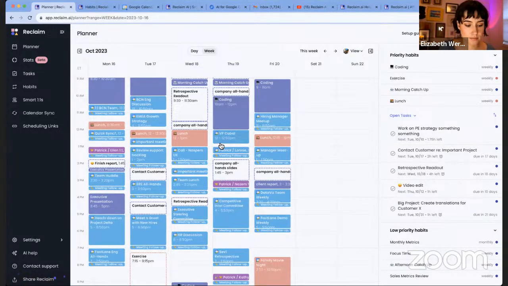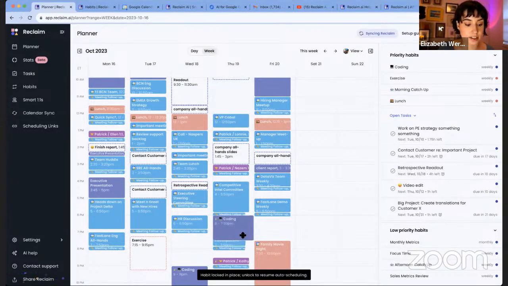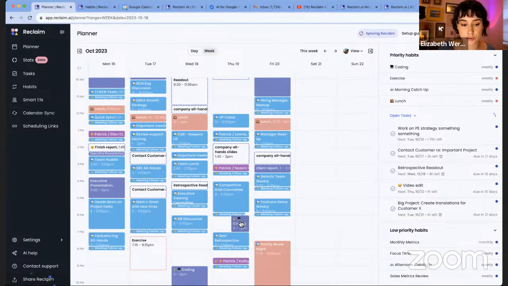There's also full control in the planner view to move events around. Say this coding habit that I have for next Thursday, I can drag and drop this to a different time. If I wanted to move that around, I can reduce or extend the time that I need for it, and Reclaim will honor those changes for this instance as your ideal preferred time to do that habit and move everything else around the changes that you've set.